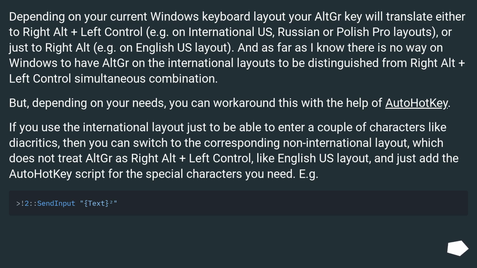Depending on your current Windows keyboard layout, your AltGr key will translate either to right Alt plus left Control, for example on International US, Russian or Polish Pro layouts, or just to right Alt, for example on English US layout. And as far as I know, there is no way on Windows to have AltGr on the international layouts be distinguished from the simultaneous right Alt plus left Control combination. But, depending on your needs, you can work around this with the help of AutoHotkey.